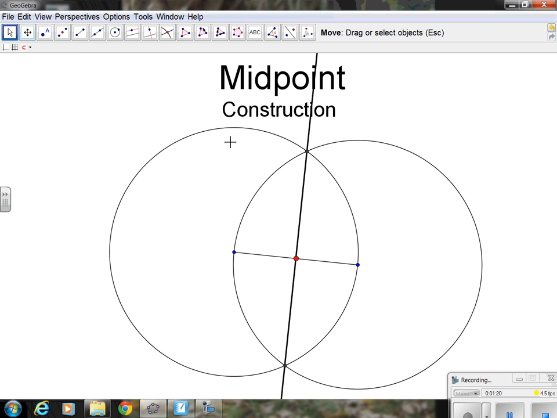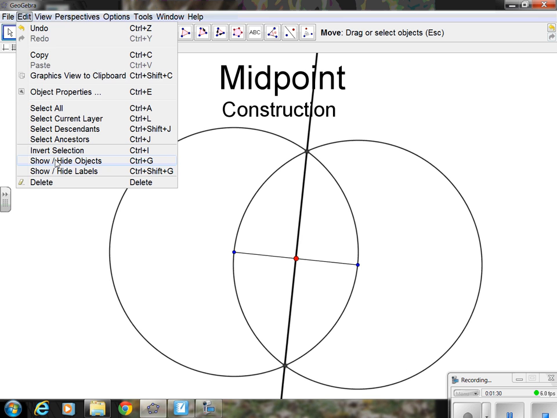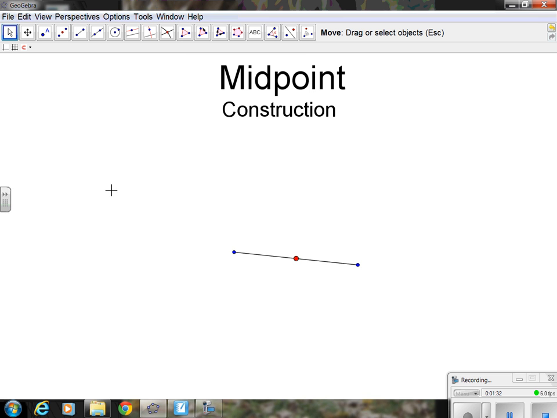So now I'm going to hide the rest. Control click on what I don't want, clicking on the points so they'll be hidden too. And then I let go and I select hide objects and it's gone. And I have a midpoint. It will always be my midpoint.